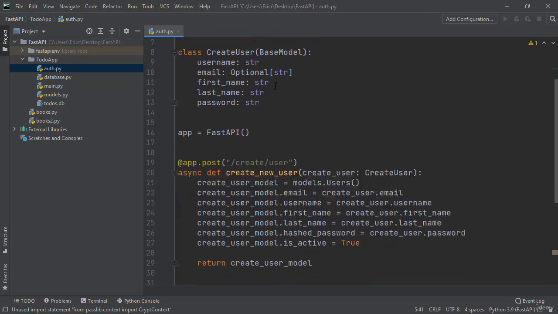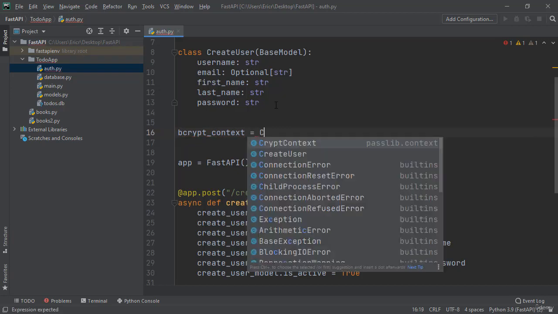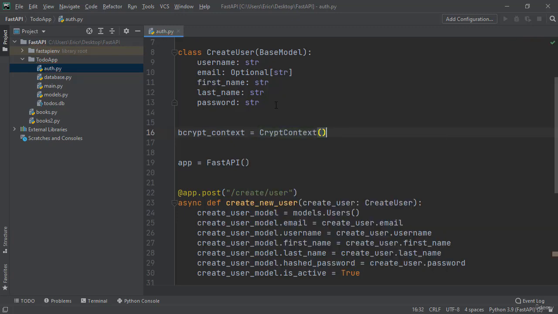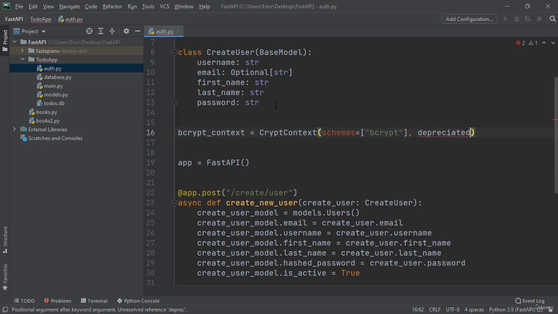And now let's scroll down, and right above our app = FastAPI and right below our class, let's create a new variable called bcrypt_context. This is going to be equal to CryptContext. And as the parameters, we're going to say schemes equals a list of just bcrypt. And the second parameter is going to be deprecated equals auto.